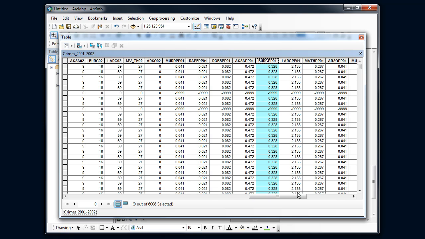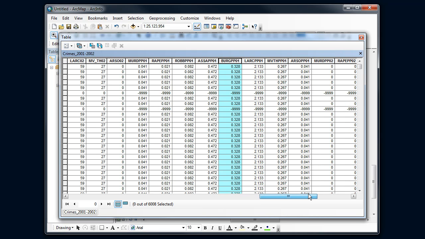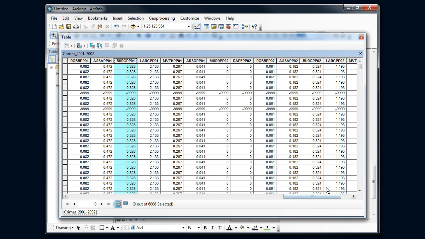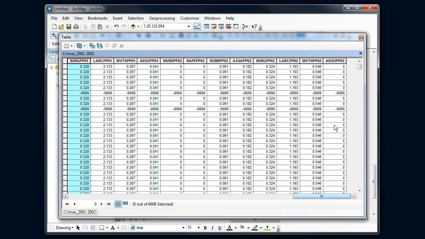So I've looked through the metadata and I've decided that I'm going to show arsons. And I'm using a normalized value. That means it's been divided by the number of people that live in that area. So you have to think about what makes sense to actually symbolize. So I'm going to use arsons per person from 2002, this last column. So that's what I've decided to symbolize. I've got these minus 999 values, which means no data. I'll have to figure out how to deal with that in a moment.